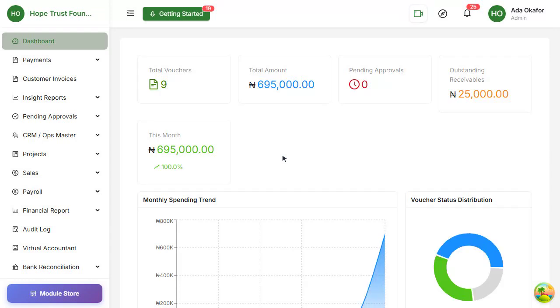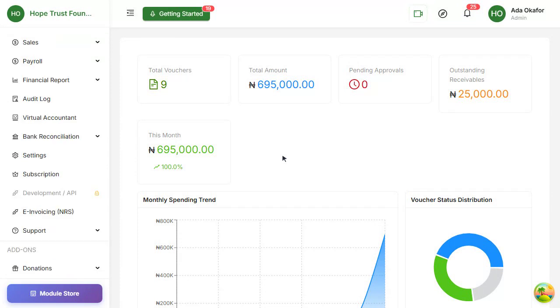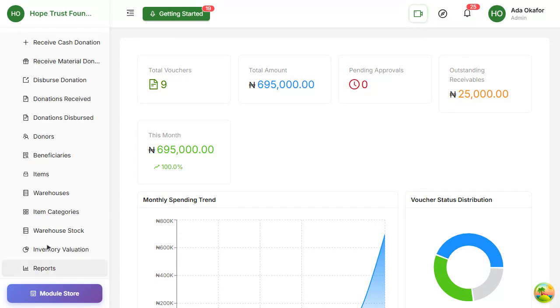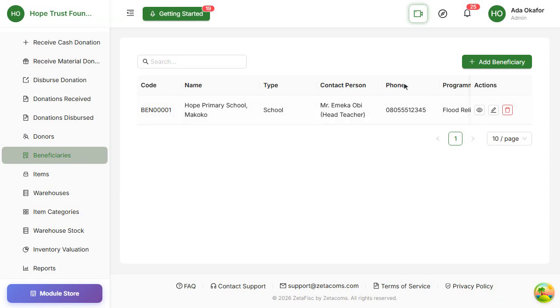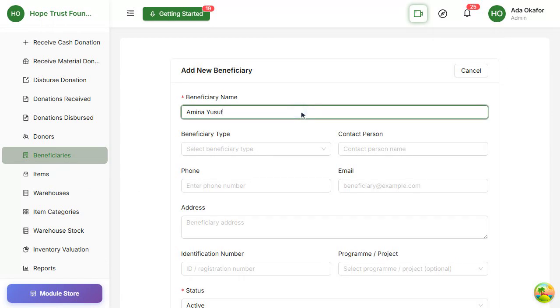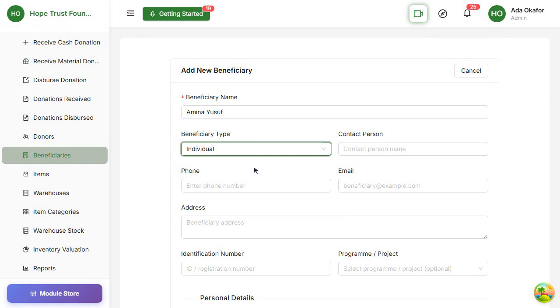When a beneficiary is a person rather than an organization, ZetaFisc captures a full profile, like a staff record, with a passport photo. From the Donations menu we open Beneficiaries and add one. Choosing Individual opens the full personal profile.